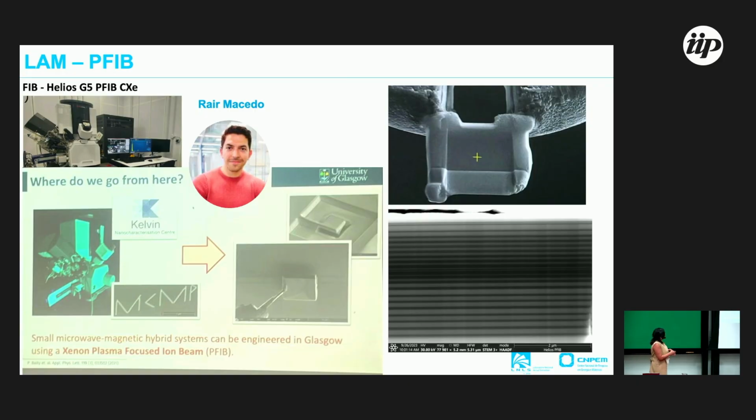But we saw in this presentation a few days ago, from Jair, that we can use this technique to produce microwave magnetic hybrid systems. It's something new for me. I have not used this machine for that purpose, but if you are interested in doing that, we can do it together. Maybe when we come back to Brazil, write to me.